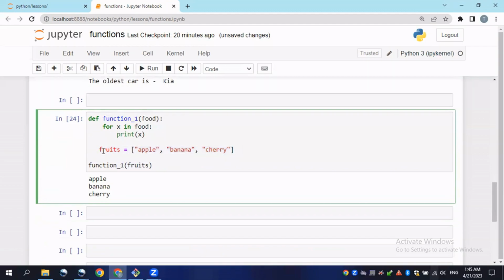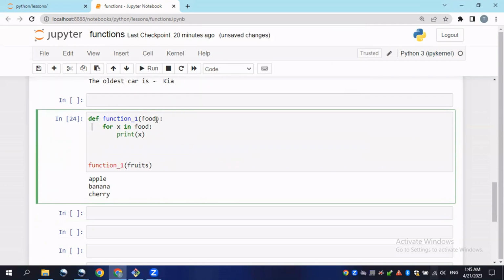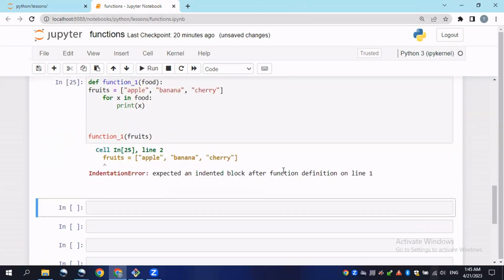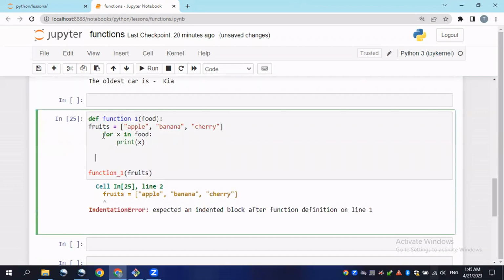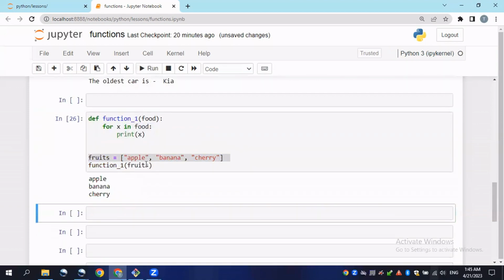Let's try to change the position of this array and pass it here. Would it work like that if I pass it before the for loop and run it? No, it would not print it, because the for loop should be instantly after the function itself here. Let's go back and place it in the initial position.